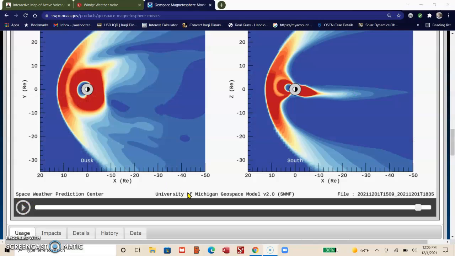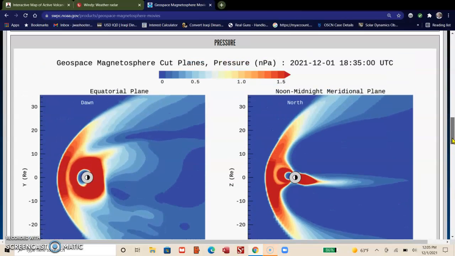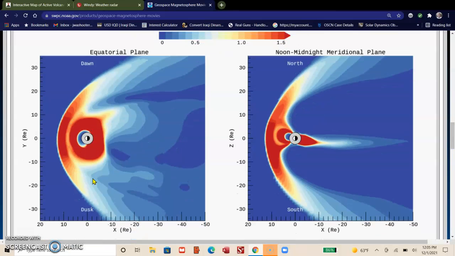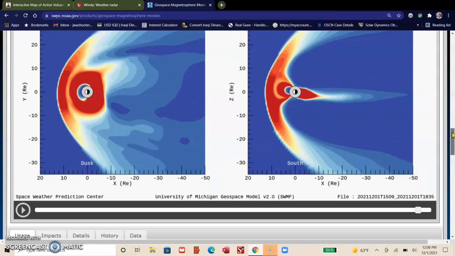Okay, here we are at the University of Michigan Geospace Model. We're looking at the pressure in the equatorial plane, looking down at the equator, and this is noon, midnight, meridional, basically. This is the North Pole, this is the South Pole. You can see the electromagnetic field, and this is looking from the North Pole down onto the planet. Does that make sense? Or no, just the South Pole looking up. I apologize. No, I don't want to zoom in on you.